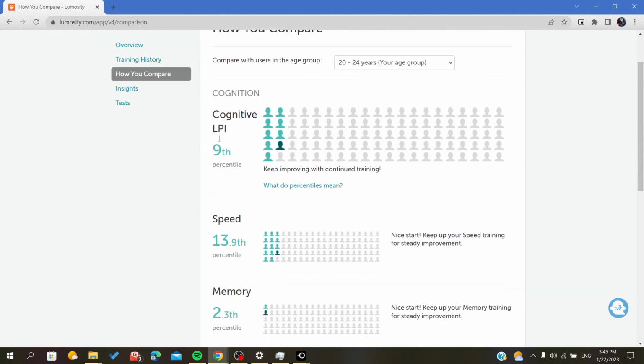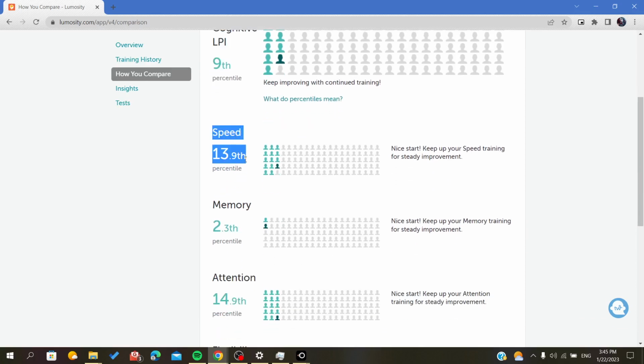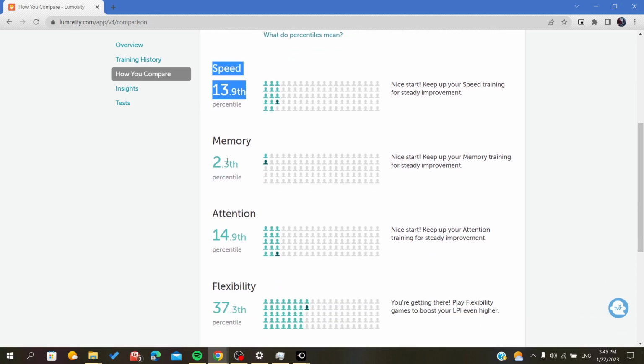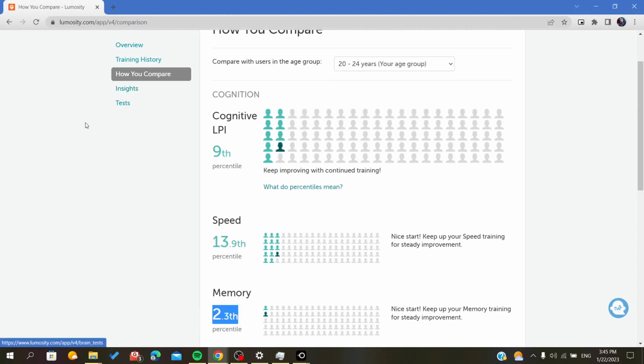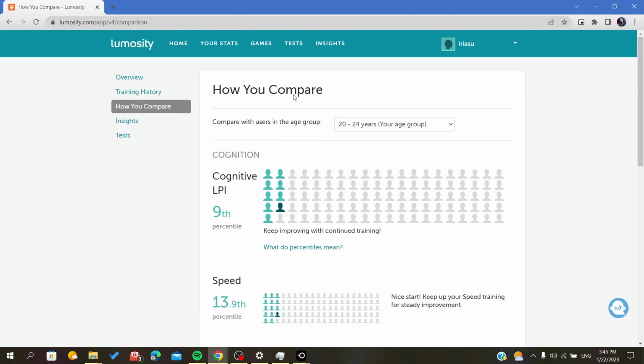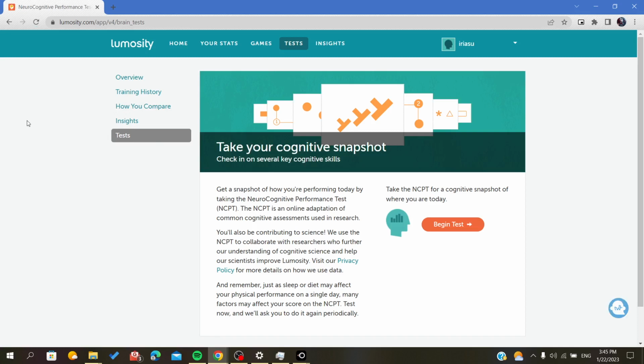And also you can have the general LPI, or you can have it for each specific skill and have its own tracking score. So this is how you can monitor your progress or your scores in this application, in Lumosity.